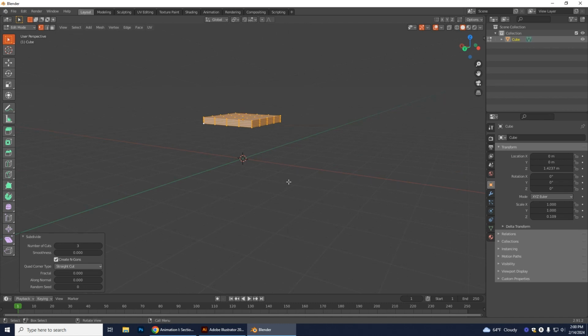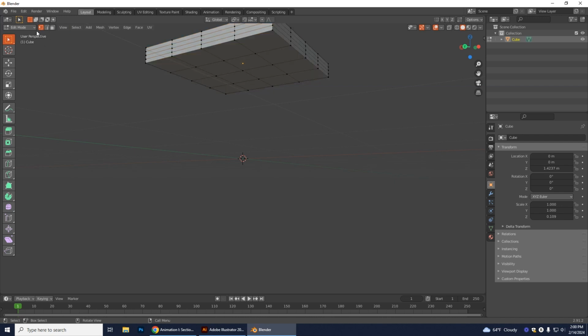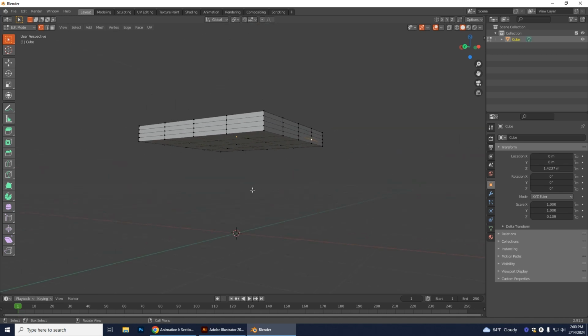Again, you press down on the scroll button on your mouse to do that. And over here we have the different types of selections that we can make. So this first one here is vertex select. So if you hover over it, it'll tell you that, vertex select. And what that does is it allows you to only select the vertex of the object.